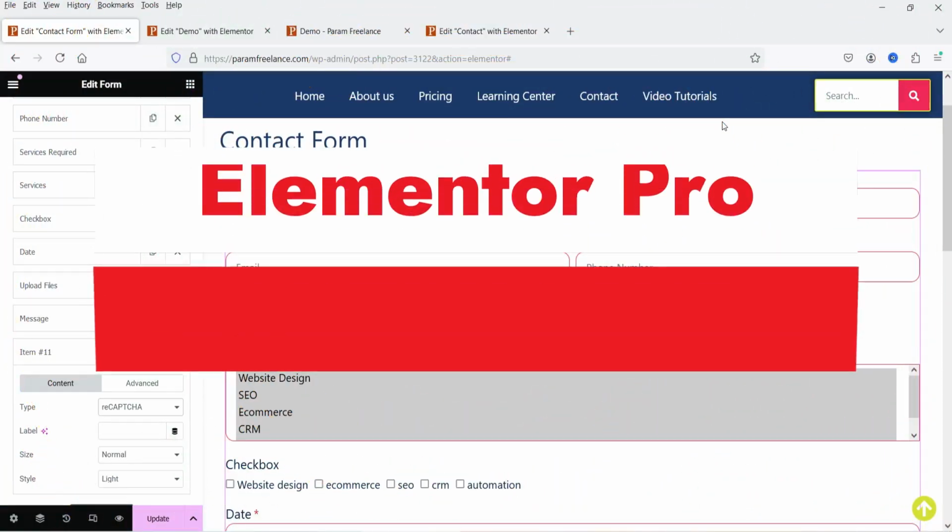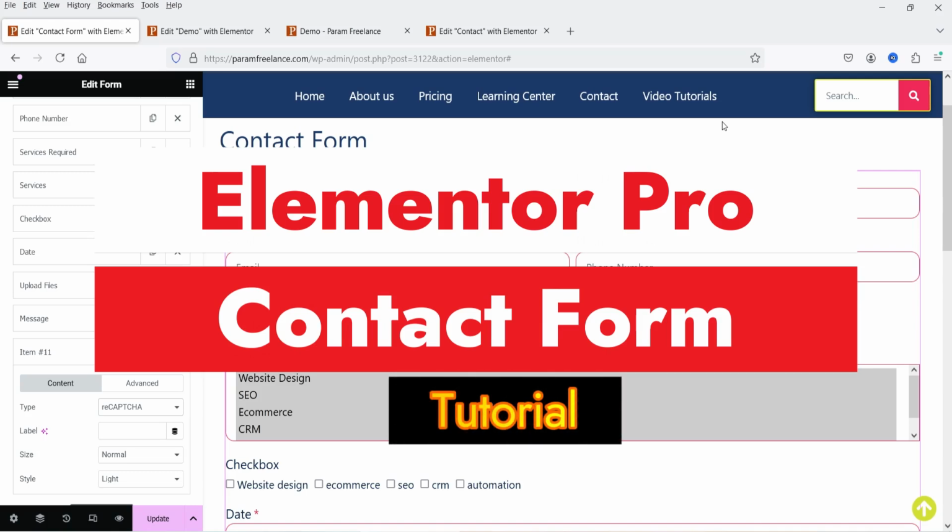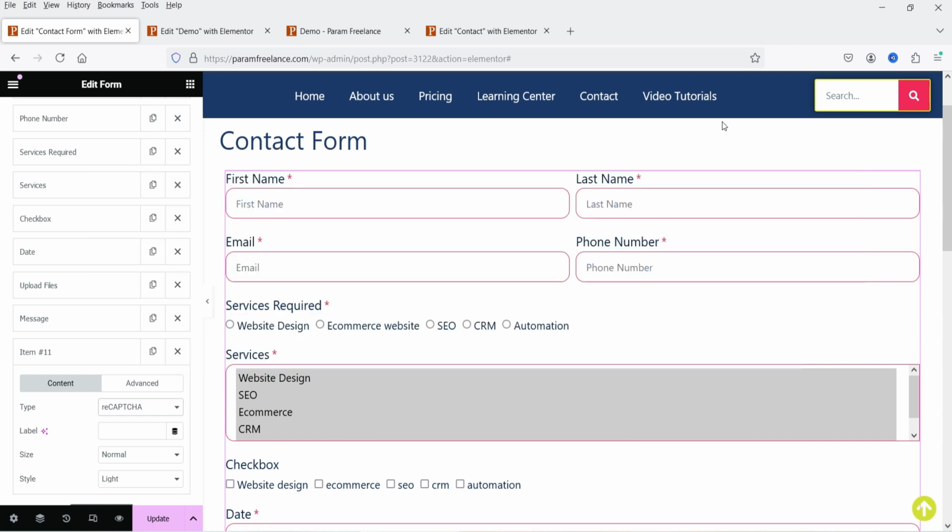In this video, I'll show you how you can create a contact form using Elementor. If you are using the Elementor Pro plugin, then you do not need to install any third-party plugin to create a contact form. Elementor Pro has a built-in contact form that you can use on your WordPress website.